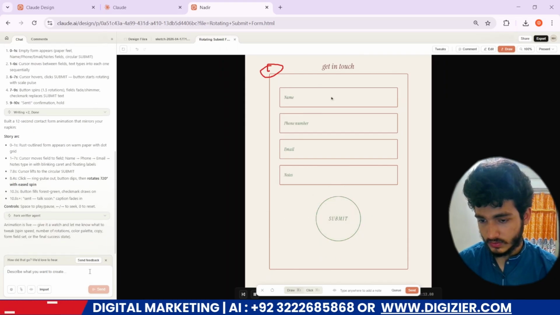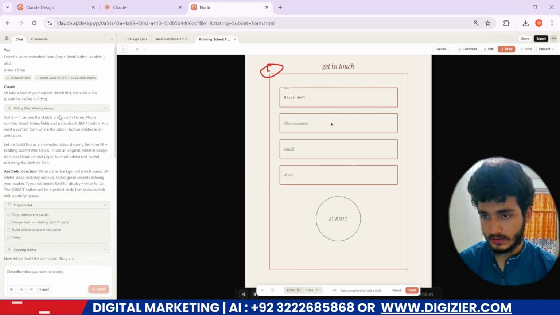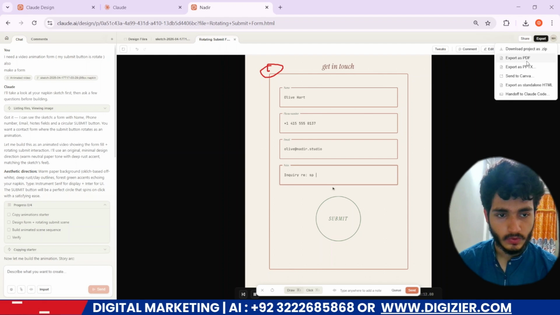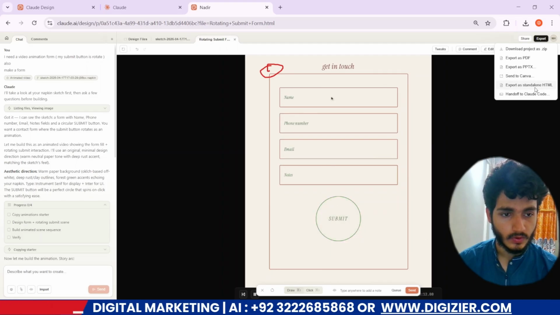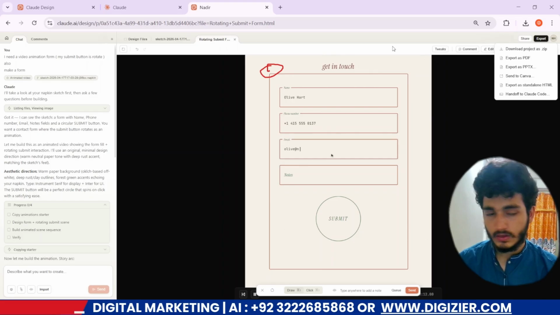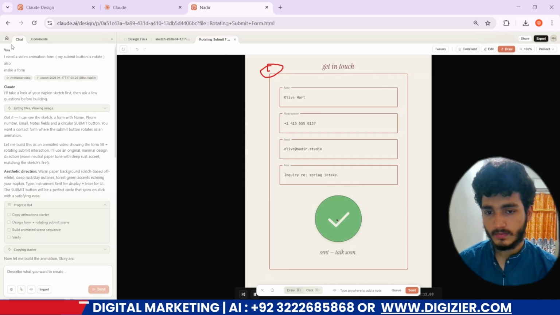So now I use another skill. You see that again I go here, and I export that file, like export as PDF, export as PPTX, send to Canva, export standalone HTML, download a project as a zip. You can also use that and create your project creatively. Like, again go to the home.